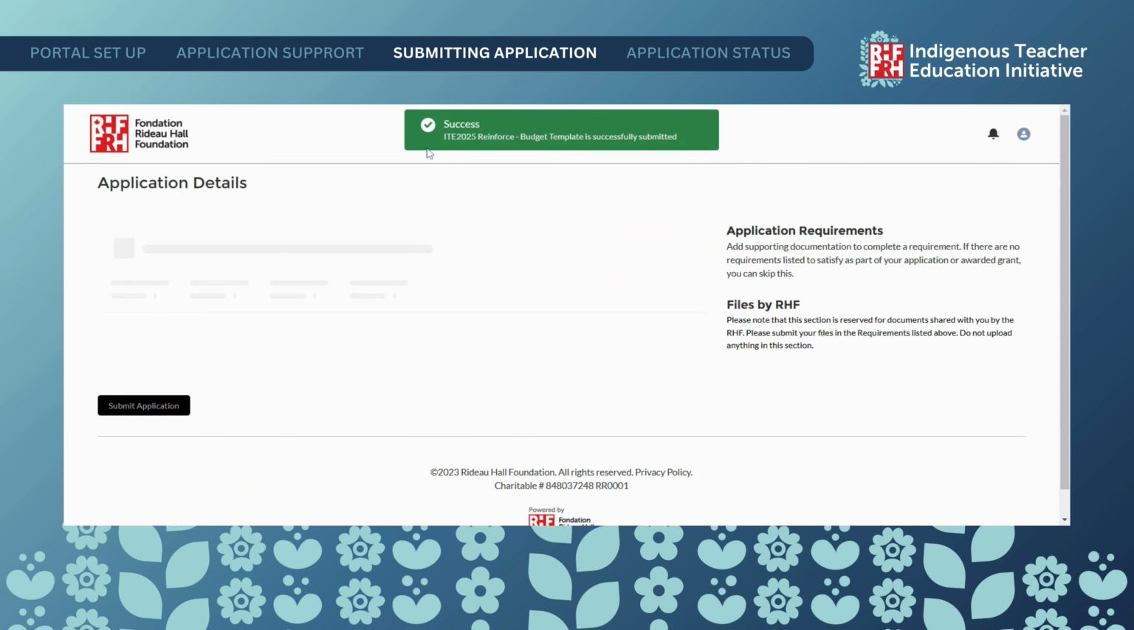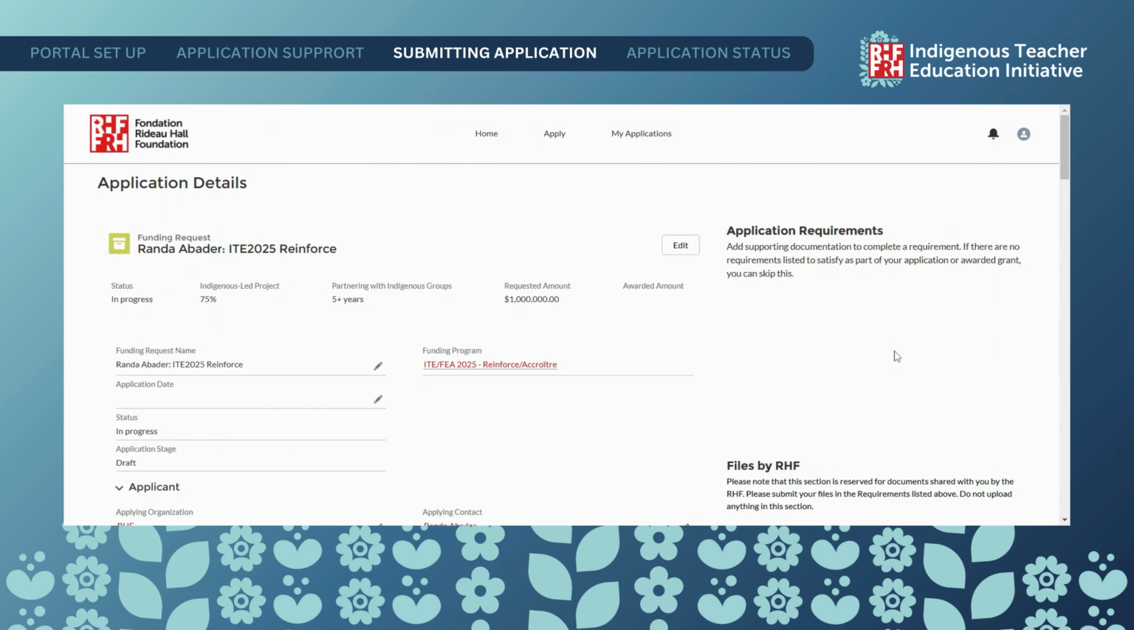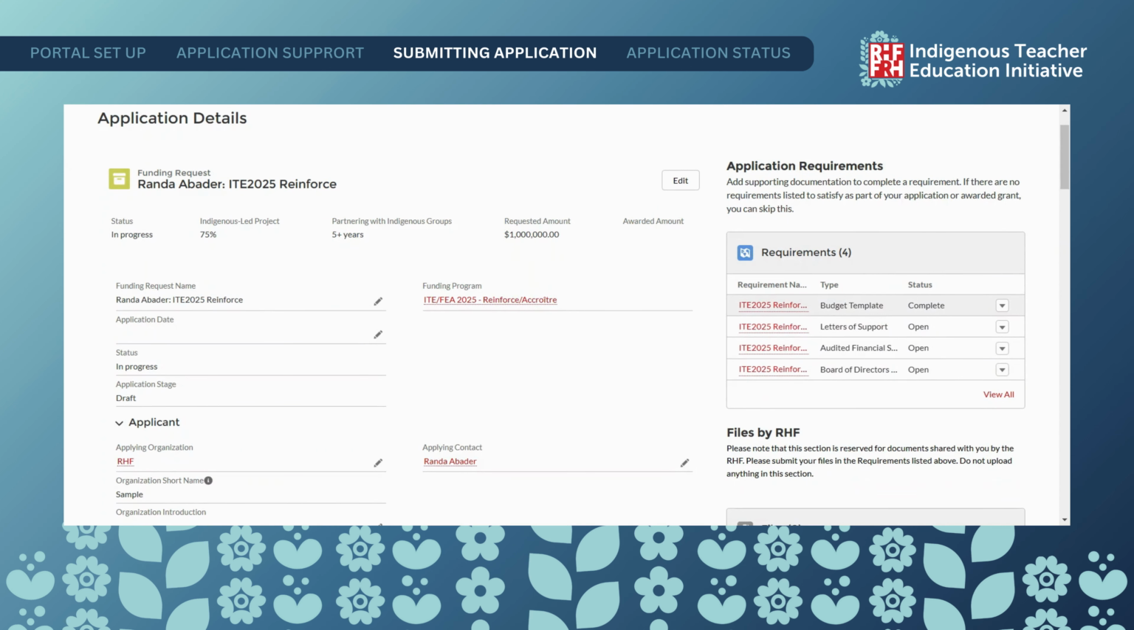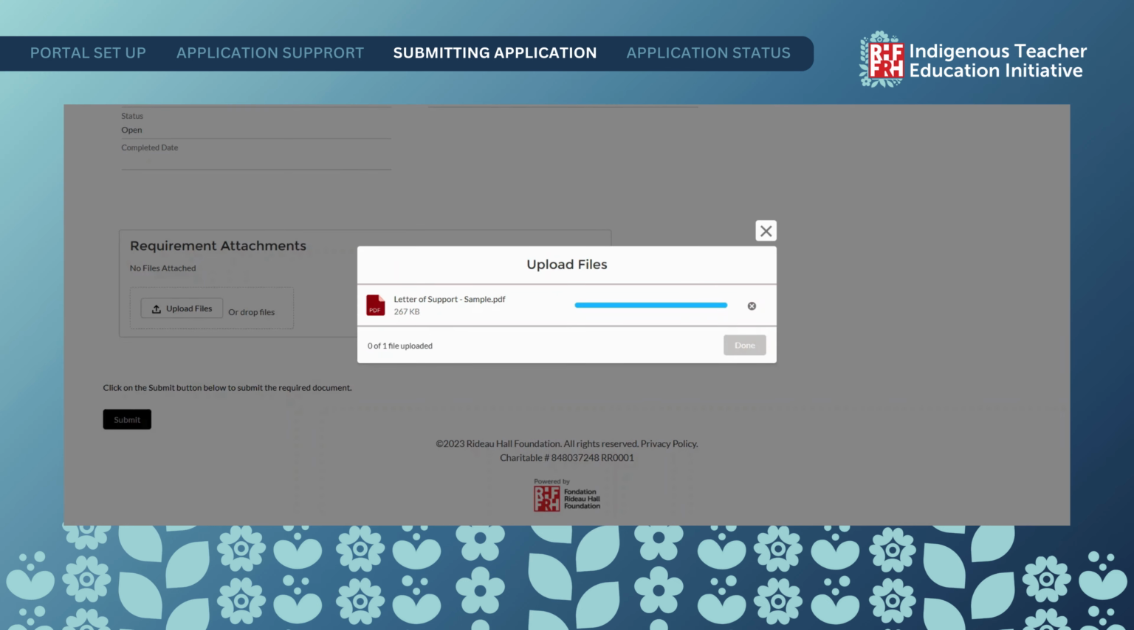Go back and do the same thing for the rest of the application requirements. Now you'll see the status for budget template has changed to complete. Once you submit each budget requirement, you won't be able to change it. If you mistakenly uploaded the wrong requirement, please reach out to the RHF team and we will support.